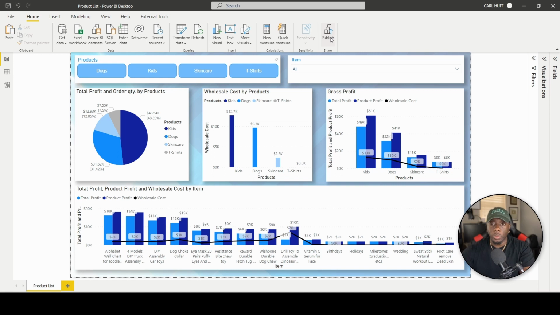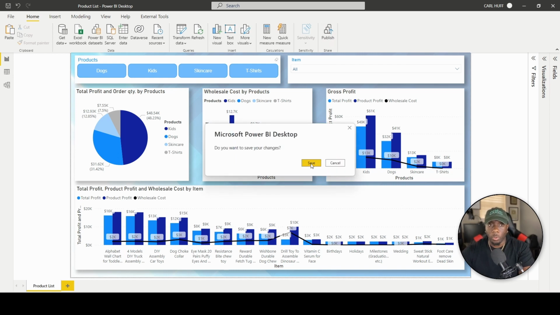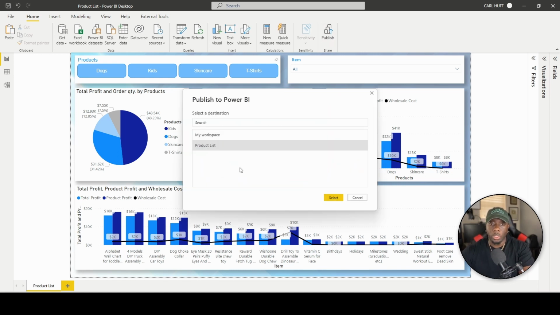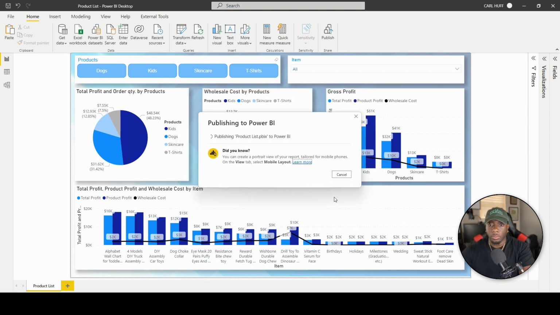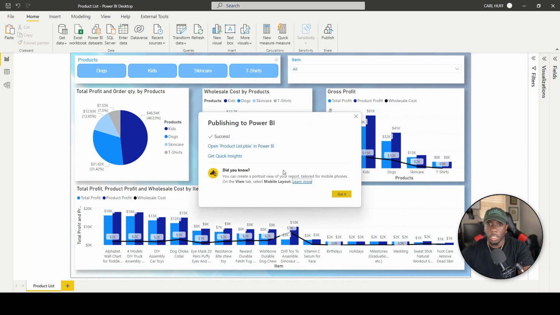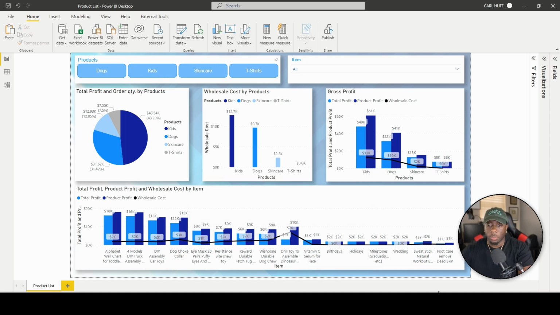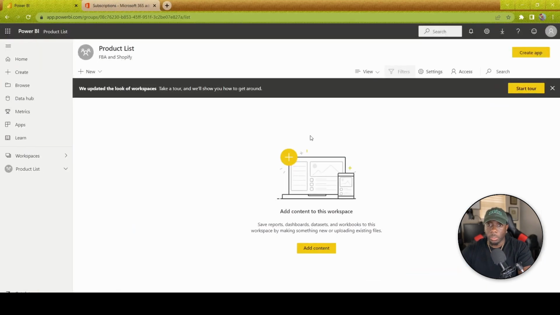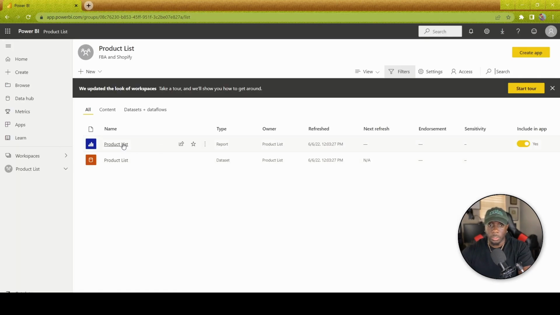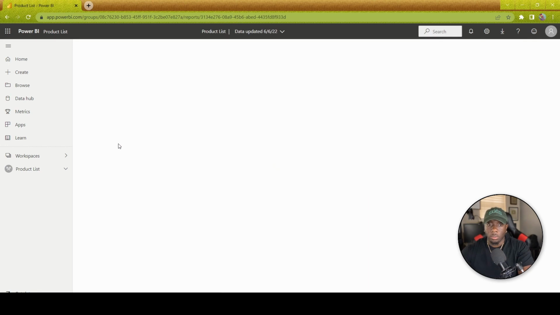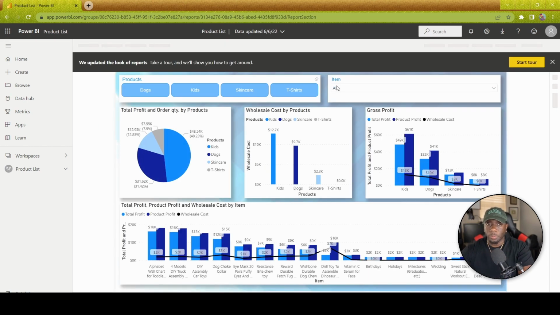And now when we click on publish, we can say save. Then we want to make sure that we're clicking on the workspace that we created, which is our product list. Select. This will publish to your workspace. And it says success. You can open this up in Power BI through that link. Or if you already got Power BI open, just open your Power BI, hit refresh. Now it's open. What you want to do is open it up.